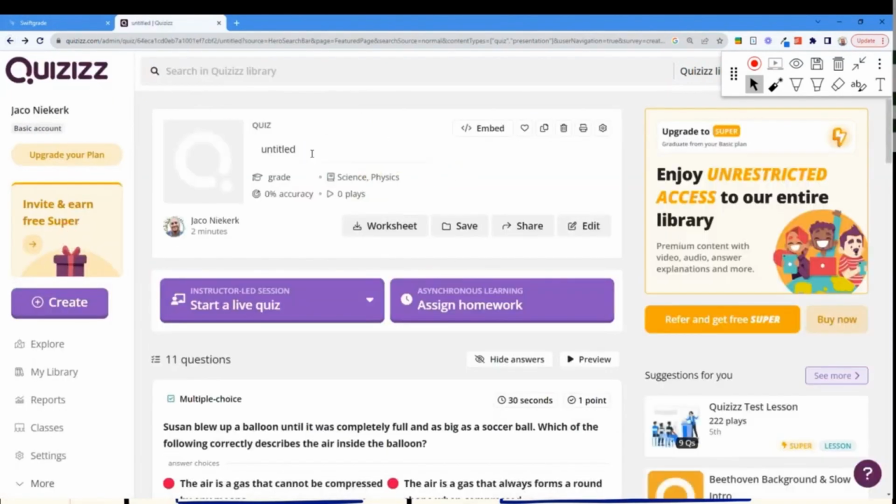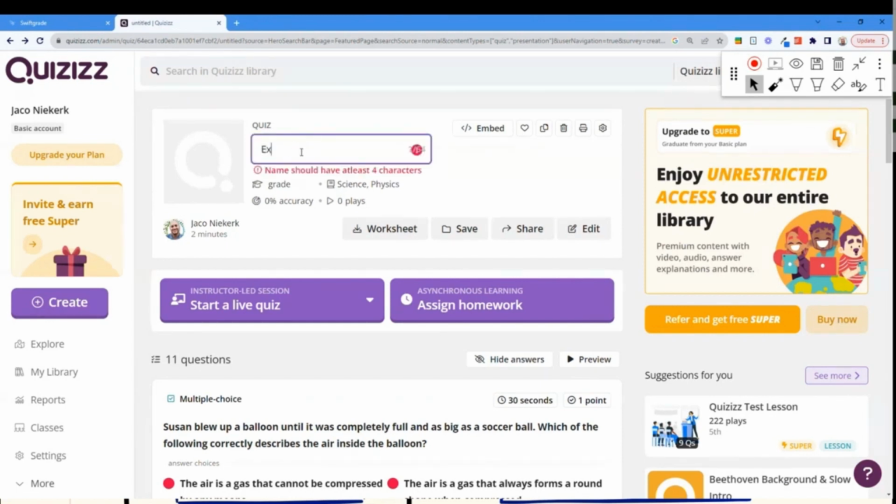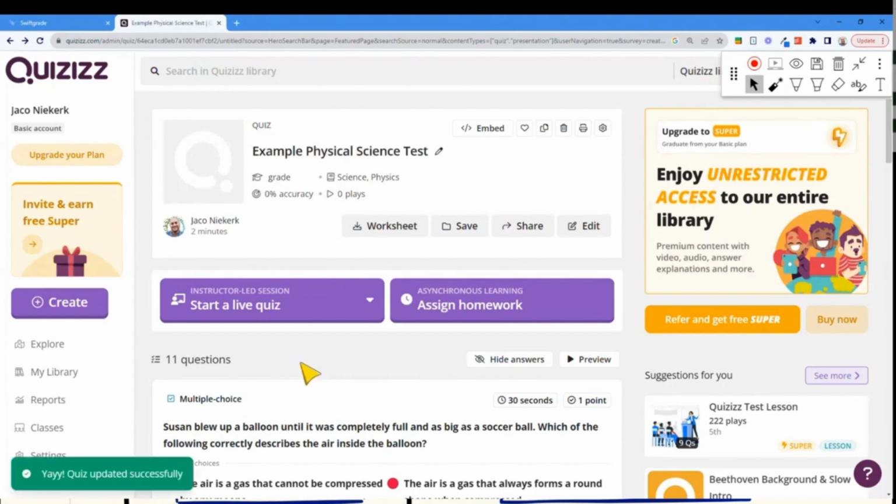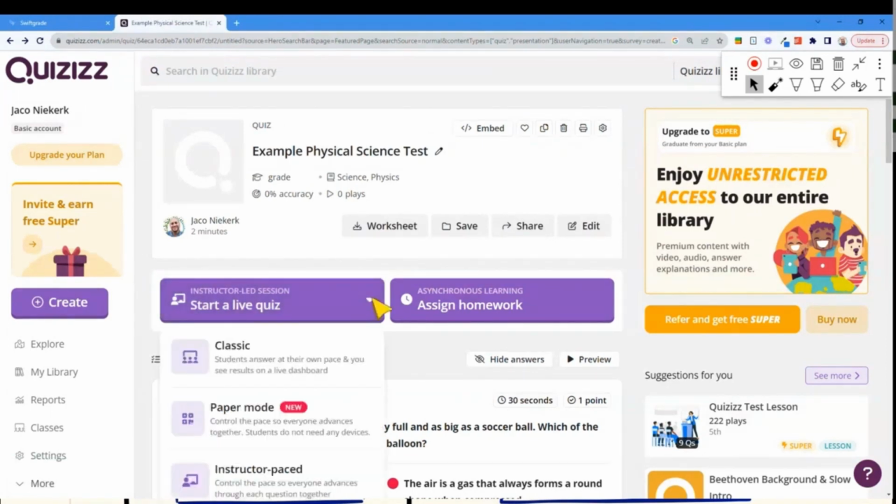So here's my physical science quiz. I'm just going to call it example. Example physical science test. Right. So here comes the real magic that we often overlook. So over here, where it says start a live quiz, I'll click on the drop down and I say paper mode, right? So I want to play the paper mode.